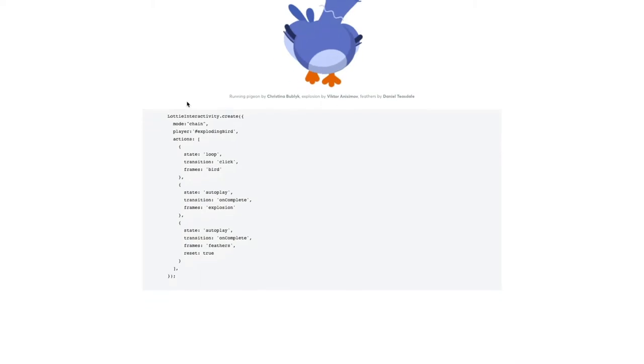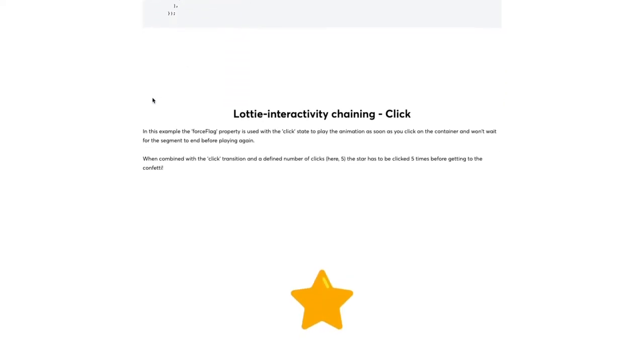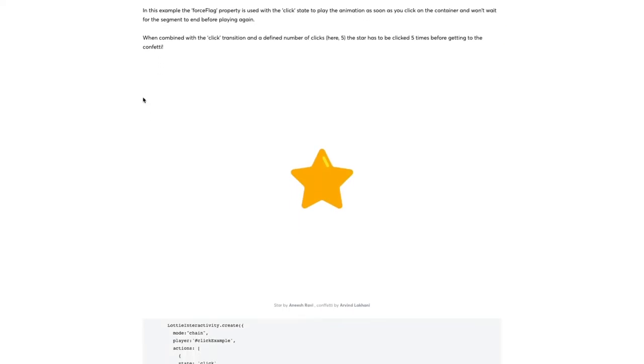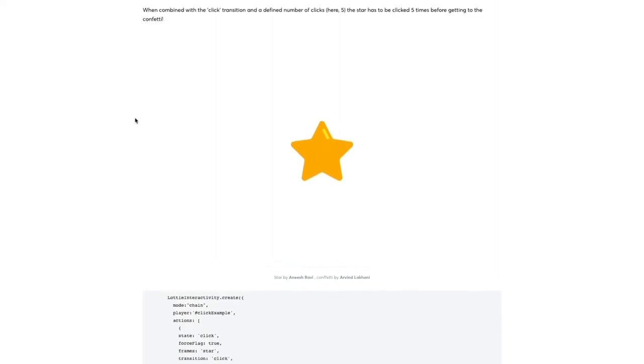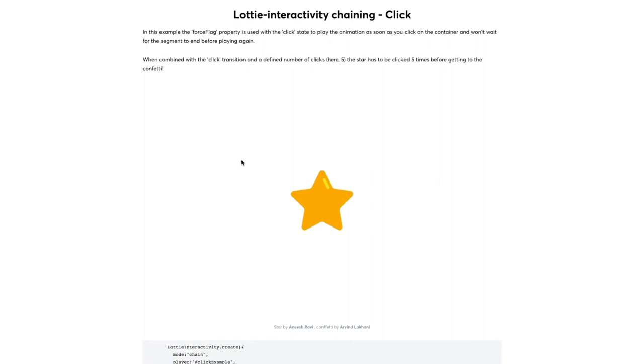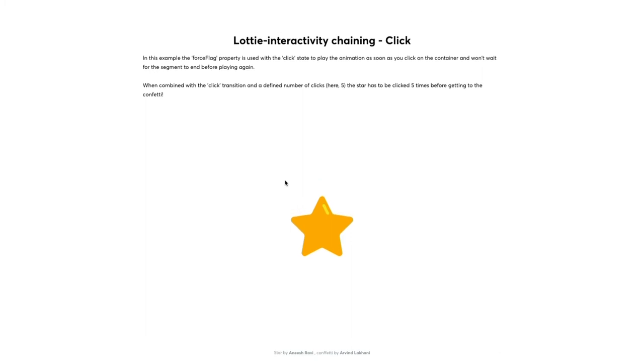Let's check out a few more examples. So what's possible now with Lottie-Interactivity is the ability to set up clicking a certain amount of times on the animation and then having a transition to the next animation. So here, if I click 5 times, we're gonna get the confetti popping up. And there also exists something called force flag, which can then play the animation as soon as it's clicked on.